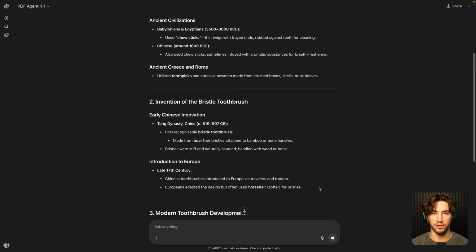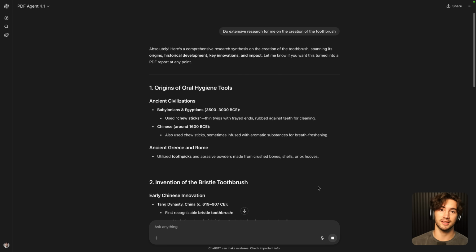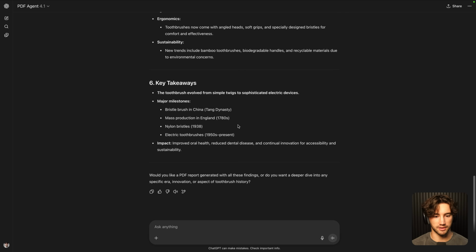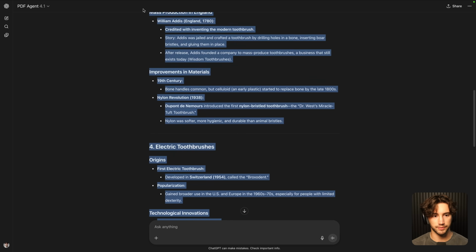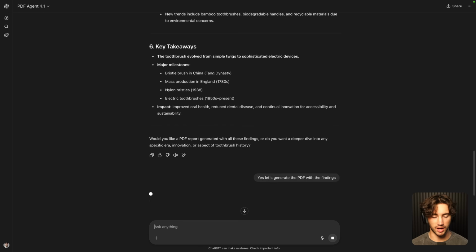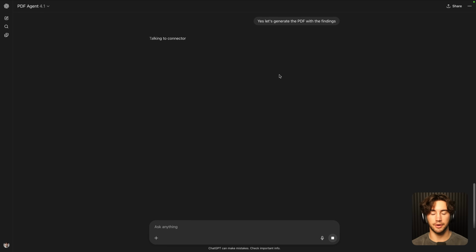And it doesn't just have to be for research, but it can be for reports with existing data you have. It can be for literally anything you want the PDF to do. And so it says, would you like to generate a PDF report with all of these findings? And it gives me all the findings. So I can just say, yes, let's generate the PDF with the findings, send it off. And now it's going to not only do research, but generate the PDF for me.